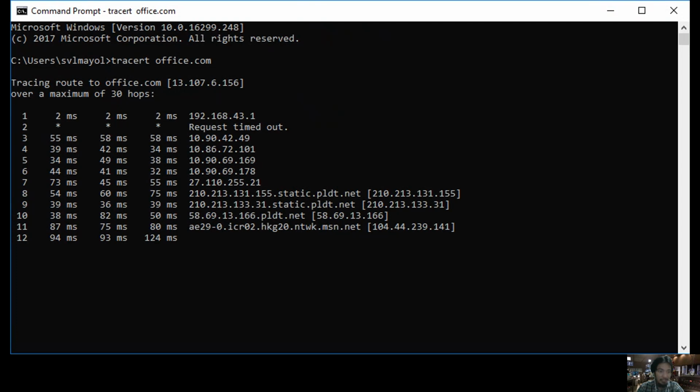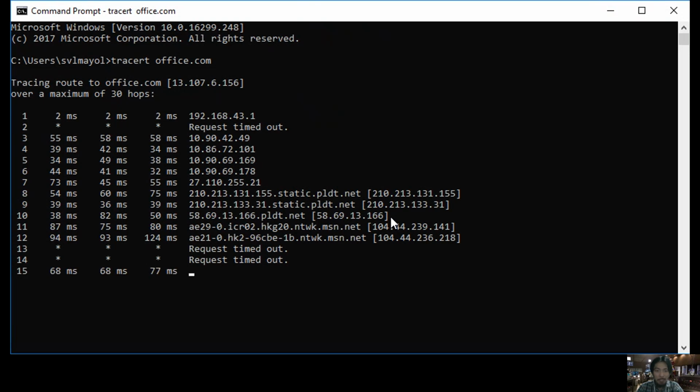So you're seeing at hop 11 that I am now directed to the Hong Kong data center of Microsoft. So Hong Kong, this one. From hop 10, that's the PLDT demarcation. Once the traffic is routed to the edge server, it will then route the traffic going to the Microsoft platform. And you can see in hop 11 that it is located in Hong Kong.